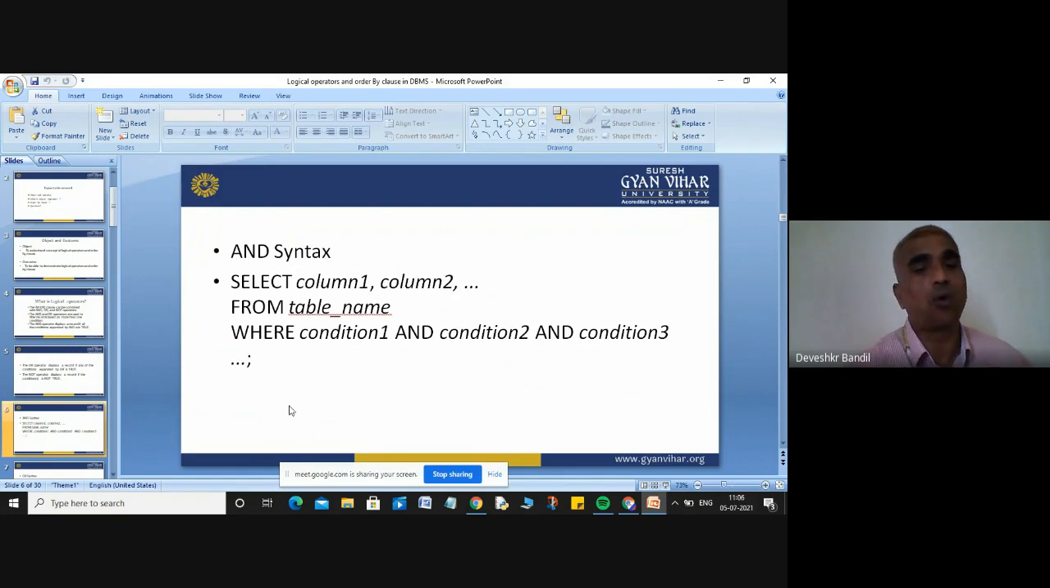Suppose your table name is student, and your column names are student name and student father name, and you want to select the student name and student father name from the student table. Also, in this query syntax, I had mentioned the WHERE clause. I had already told you that the WHERE clause is used when you want to give a condition, or more than one condition.